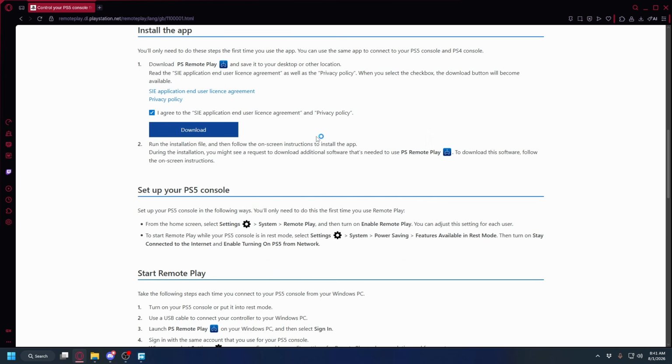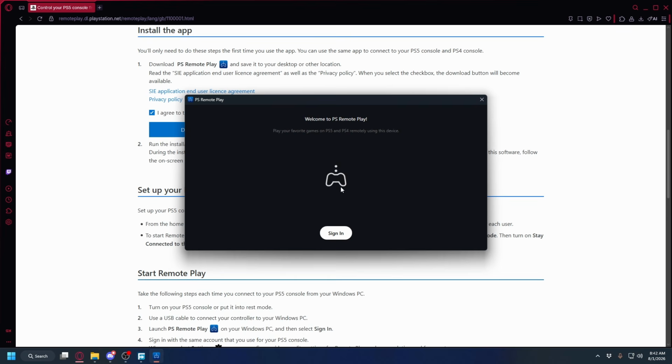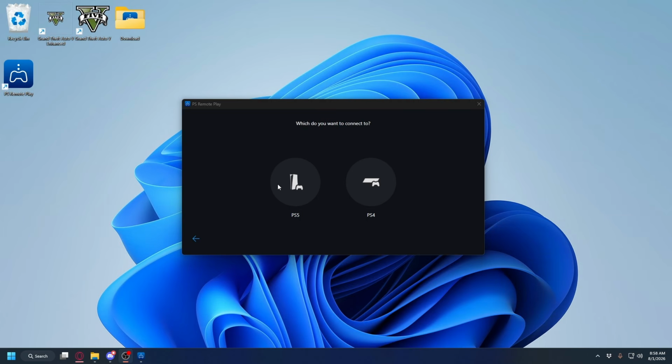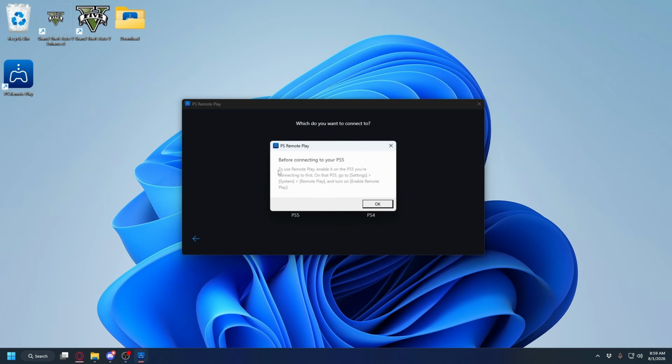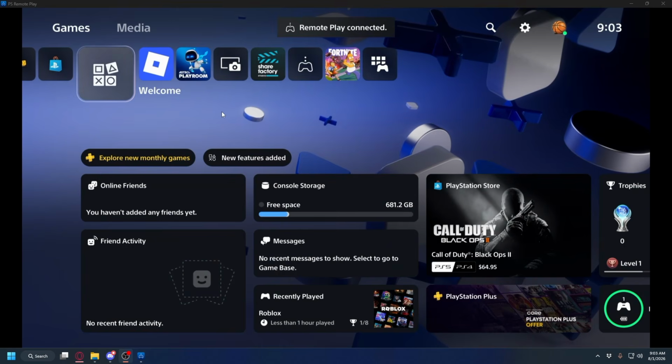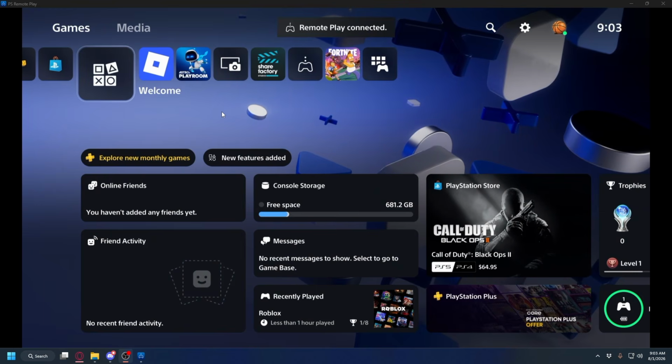PS Remote Play will launch, and the first thing you need to do is to sign in to the same account that you're using on your PS5. So click sign in and go ahead and sign into your account. And after you sign in, you'll have options to connect to your PS5 or PS4. Select PS5 and it will say this, telling you to enable remote play, but we already did it, so just hit OK. And now it'll start connecting to your PS5, and there we go. Now you're connected to your PS5 and you'll see your PS5 screen on PS Remote Play.